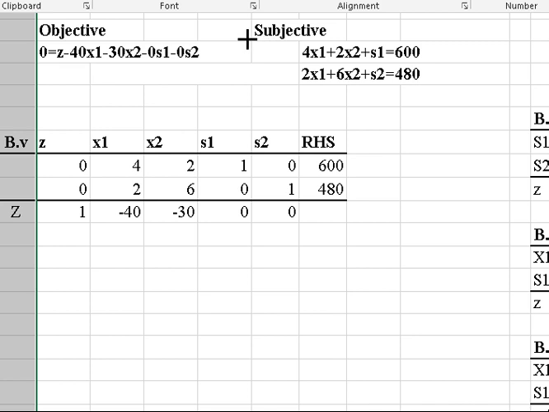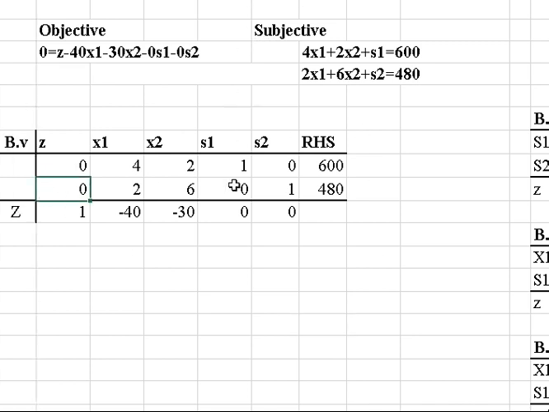Sa row 1, siya lang yung nag-iisang 1, hanapin yung column ng 1, ito, and the rest ay 0 na. Ibig sabihin, ang basic variable natin dito is si S1. Then, sa row 2, siya lang yung nag-iisang 1, and the rest is 0 na. Ang basic variable natin dito is S2.